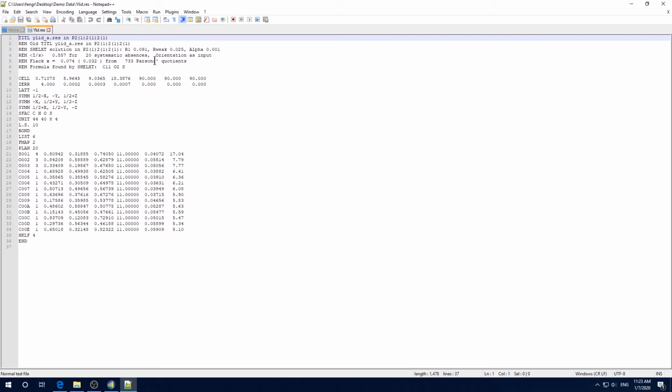The RES file is a result file after you solve the structure. You will see it is very similar to the INS file. The major difference, or the new contents, are the atoms here, and the RES file is the result of the solution. It is also the starting file for the refinement process.